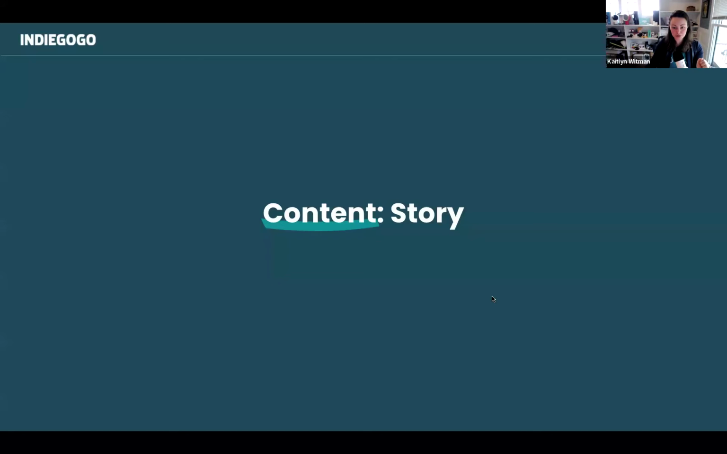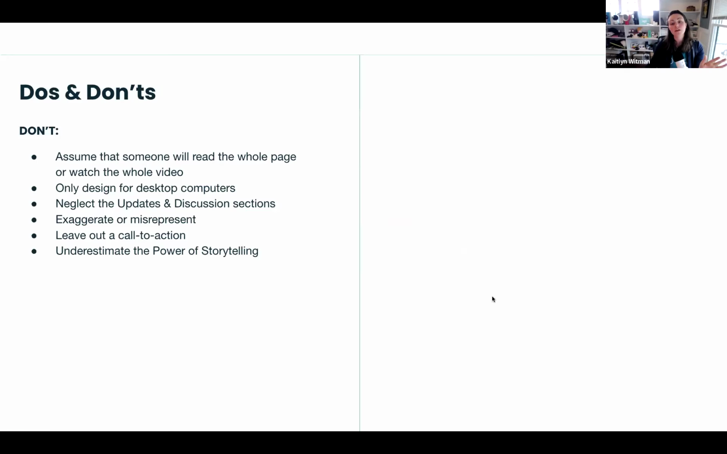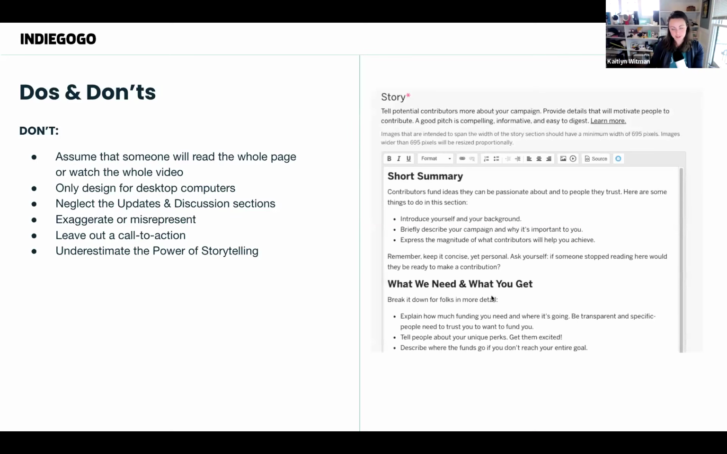All right, let's go into your story section. The content section, starting with story. Some don'ts of the story section first. Here you have this story section. You get 695 pixels of width, but really make sure that it is mobile optimized as well. Don't assume that someone's going to read the entire page. In fact, they're going to have a 7-second attention span, and you're going to either get their attention or not.